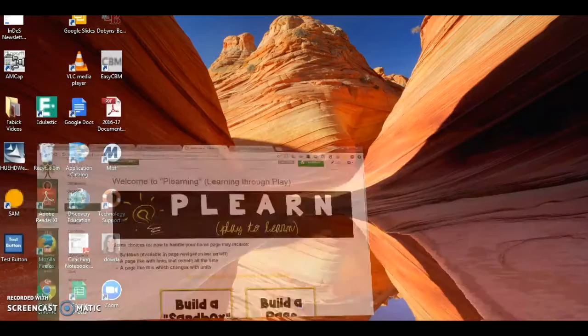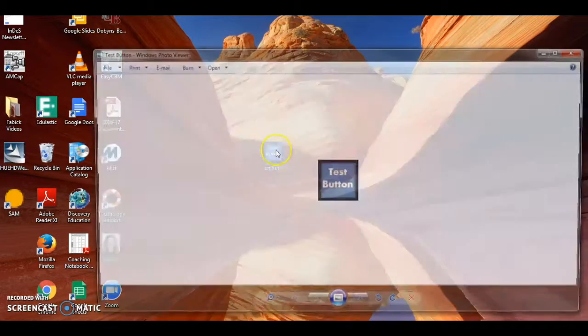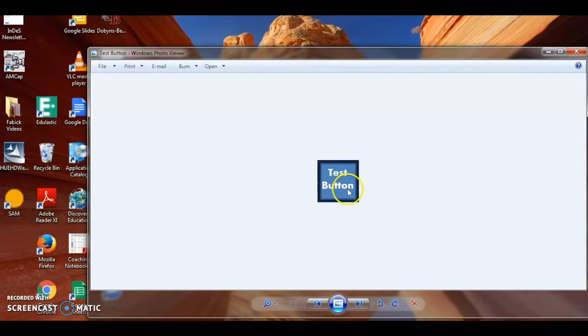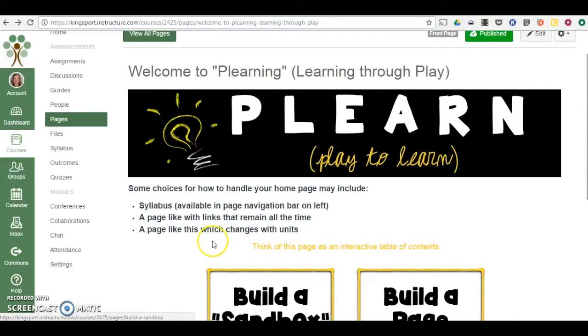And now we should have, on our desktop, we have our test button, and it's an image, a picture now. And notice that it is pretty small. So the next step is going to be adding this image that we've made to our Canvas page.